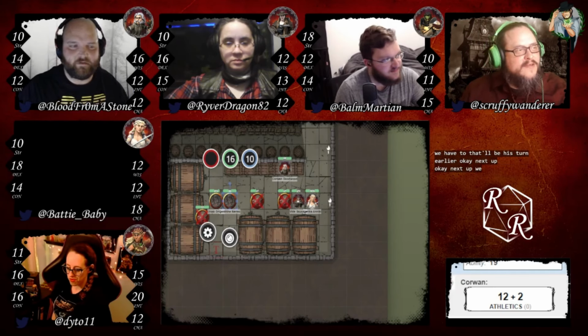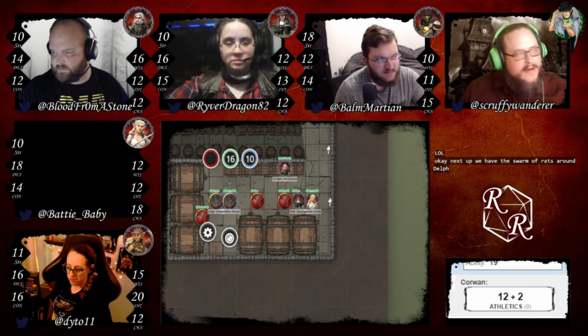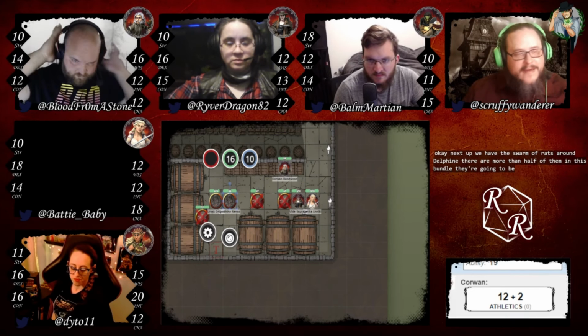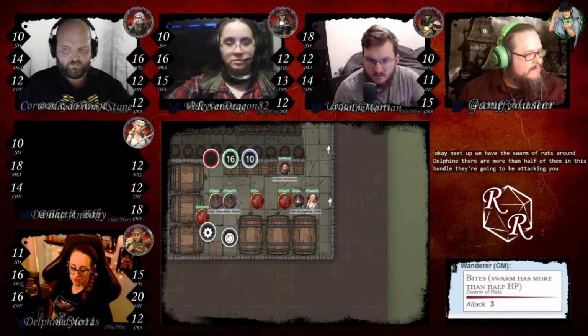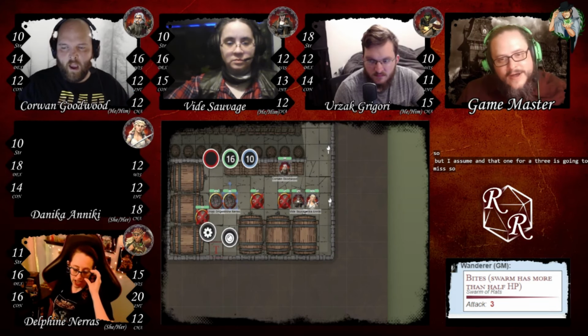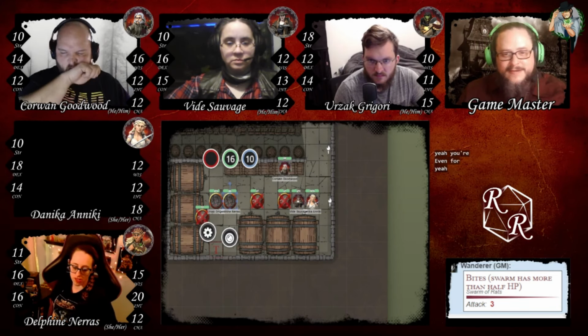Next up, we have the swarm of rats around Delphine. There are more than half of them in this bundle. They're going to be attacking you. But I assume a nat 1 for a 3 is going to miss, so... Yeah, even for just a wizard, that's low.